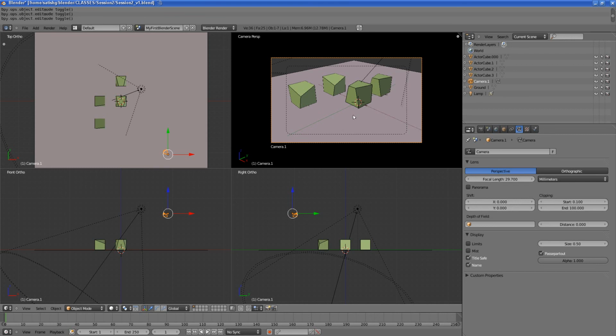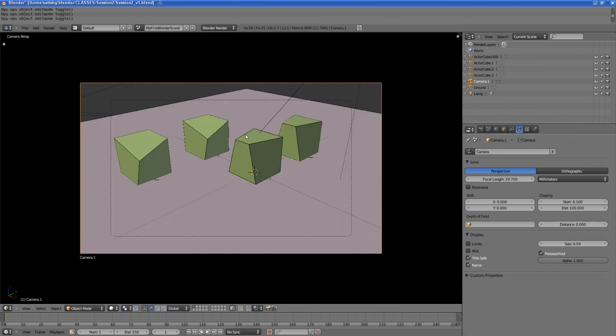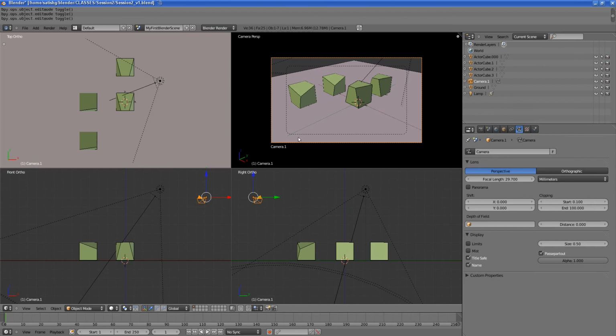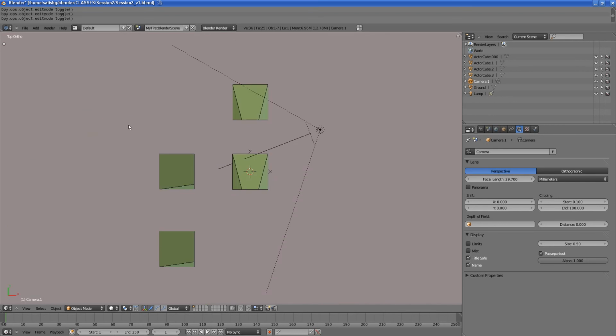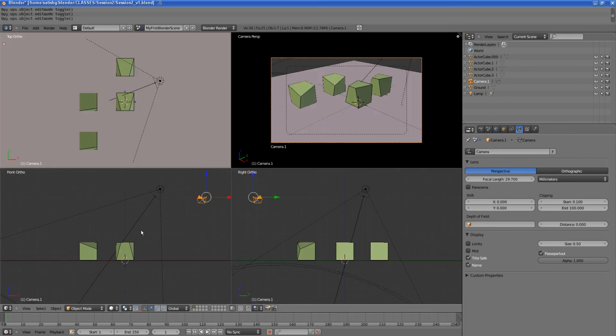To do that, with the mouse in the camera perspective, press the space key and type toggle quad. You get the toggle quad operator, and the hotkey is Control Alt Q. So you can use the hotkey Control Alt Q to toggle, and if I want to see the top ortho, with the mouse in the top ortho, Control Alt Q. It's a very handy hotkey.